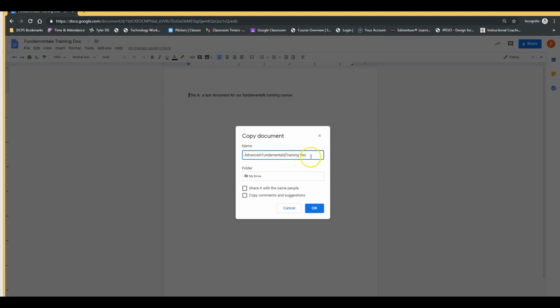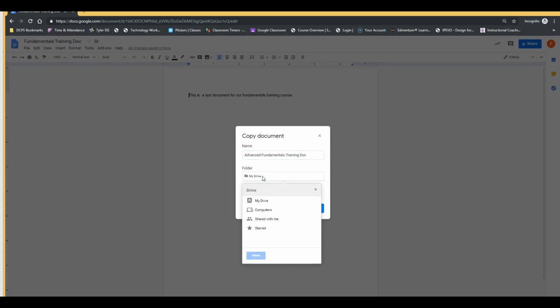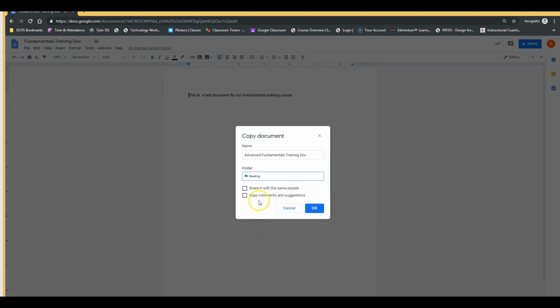So once you go ahead and name the document, you can decide where you want that to store. If you just want it on your drive and you want to drag it into a different folder, you can, or you can tell Google Docs where you want it to store it. By going to My Drive and clicking the arrow, it will show you the folders that you have available, and I am going to store this in the Reading folder.